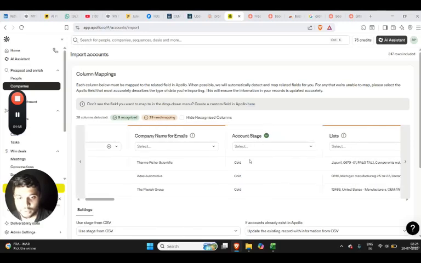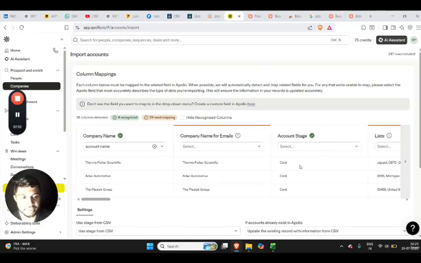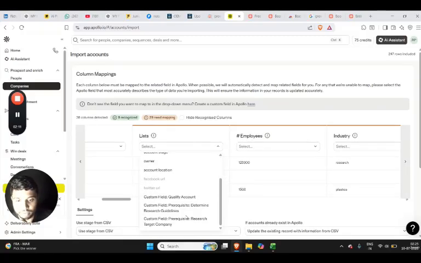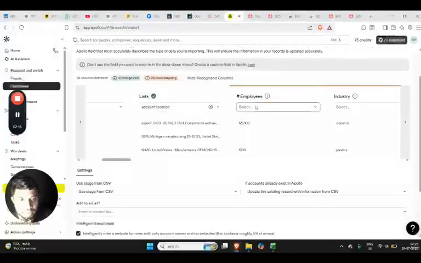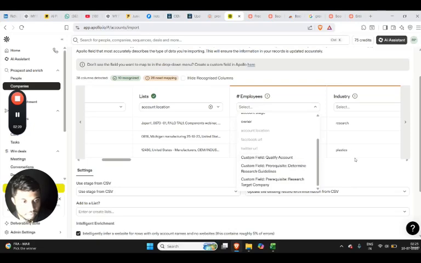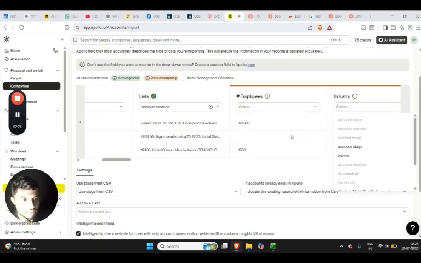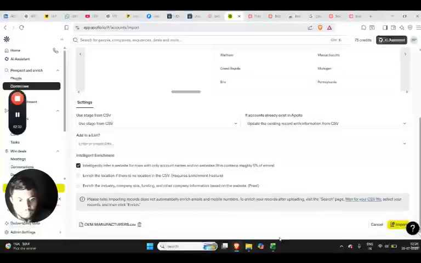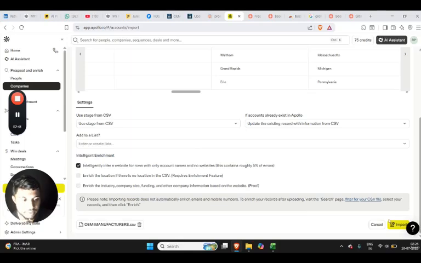Yeah, so you just have to map it out. Just select whatever fields you need. I'm selecting company name, and then maybe if you want, you can select address, then the employee count, account location, and then employees. Okay, so only the important fields you can map, that is enough. Once you have done that, you can just import it.